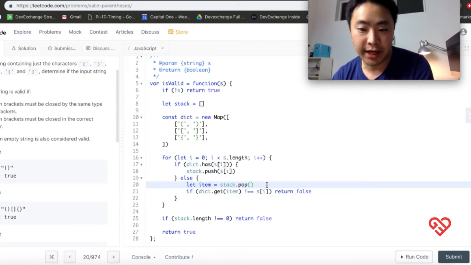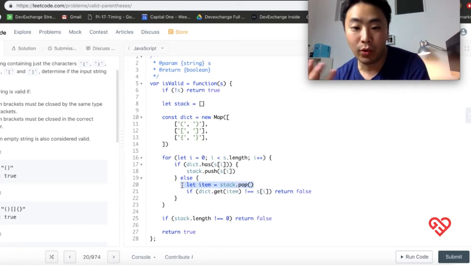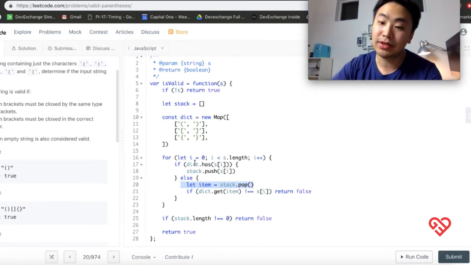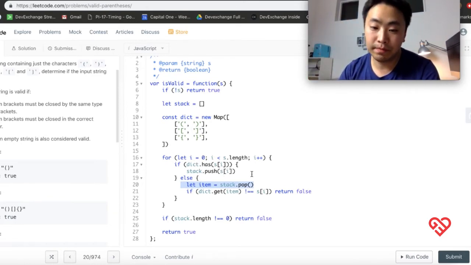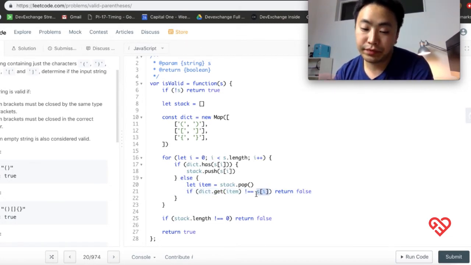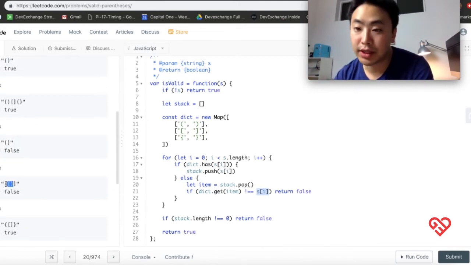Yeah, we'll get that item, and we know that that item will always be part of the dictionary, because the only time we put things onto the stack is when they're on the left hand side. So we know that they'll be part of the dictionary. And if the value of that item is not equal to the current character, then we can return false, because that would be this example 4 case, right?